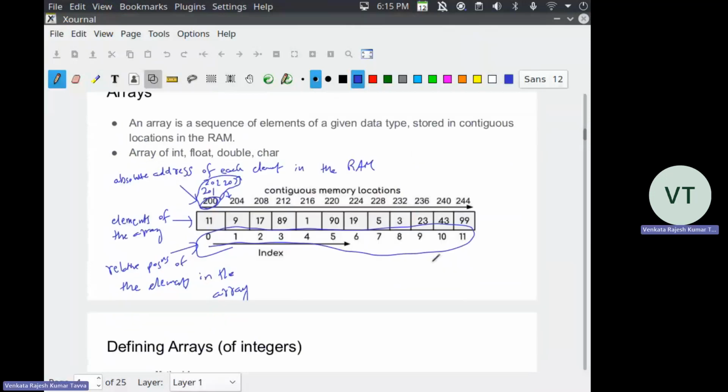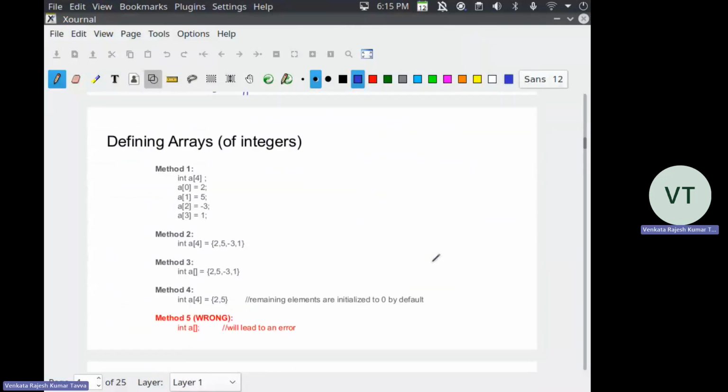Okay. So these are different methods in which you can declare an array. So this is the first method. So here you see, you specified the data type, what kind of array it is.